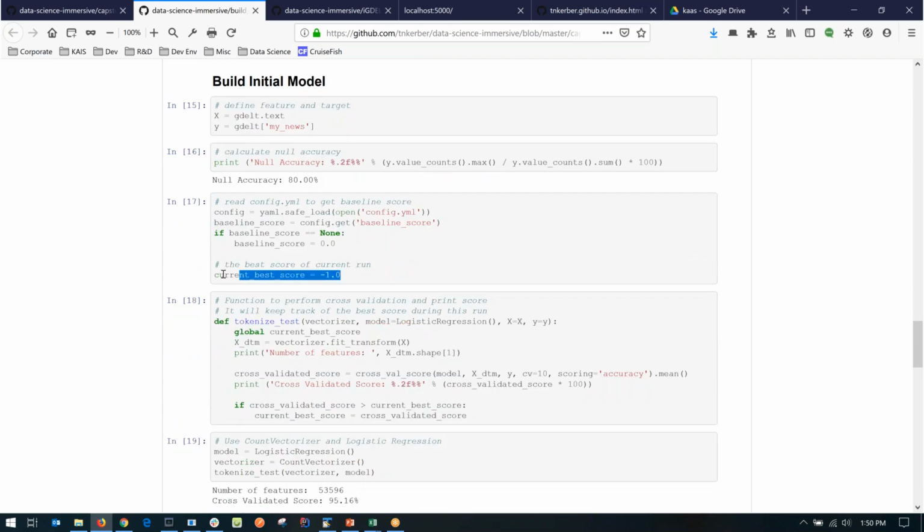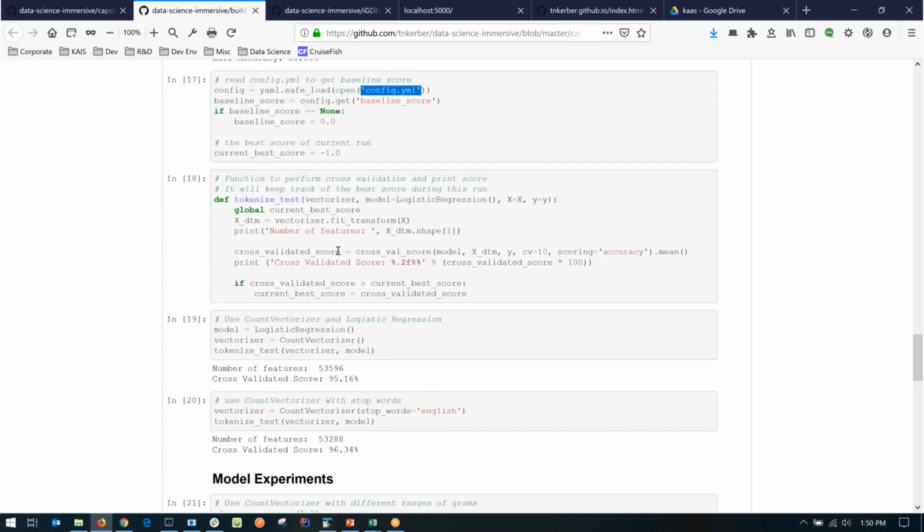Since I have to run this multiple times to find the best model, I started out with a very negative score. Basically, score is my accuracy, and it is configured in this config.yaml. Later on, I will show how you can train your model by changing this configuration. But once I train, I just go through.